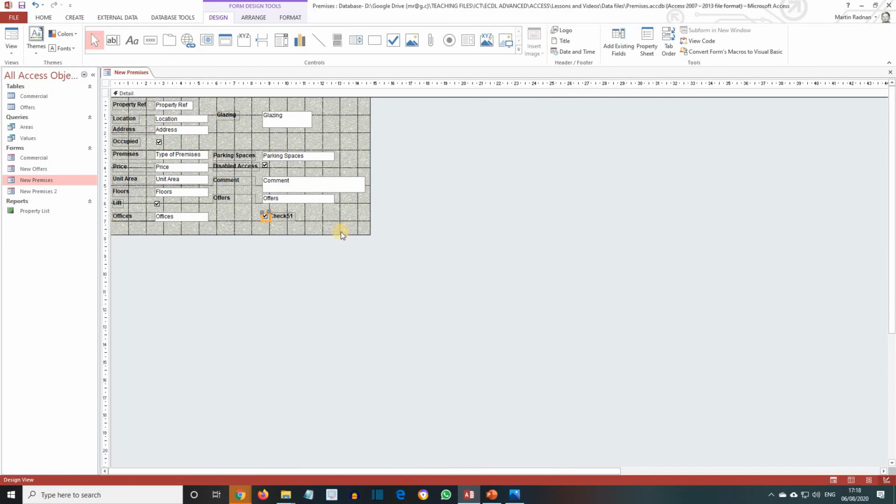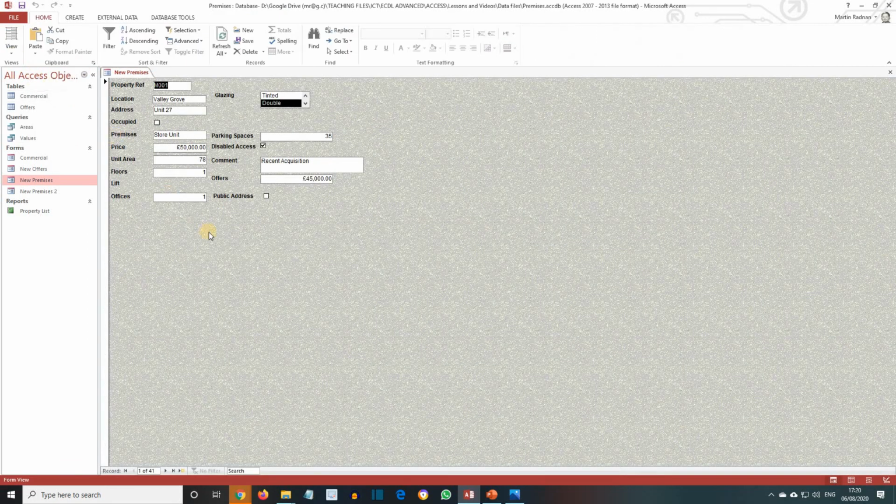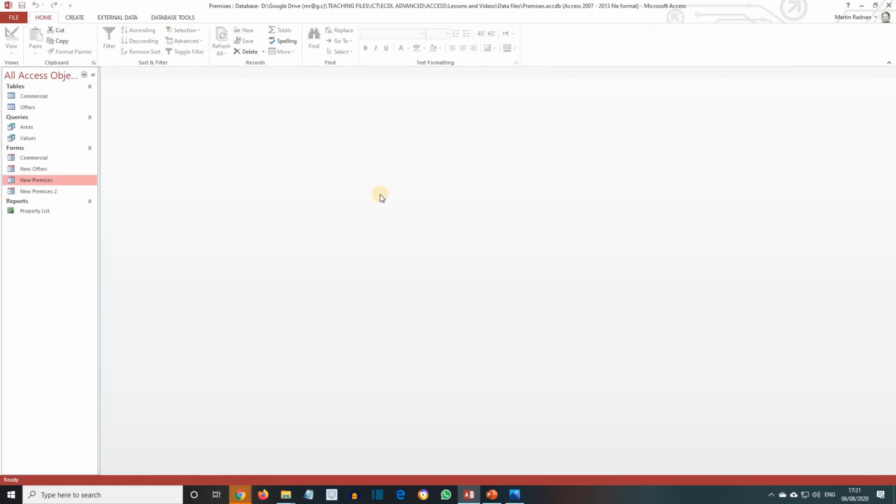Change the label to Public Address. Move it to the left of the checkbox. Then save the form and switch to Form View. Now close the form and the database.